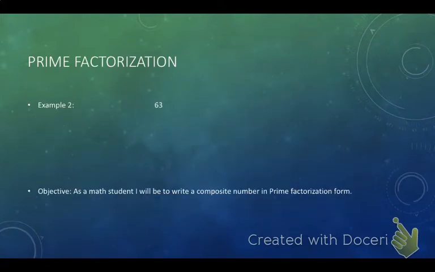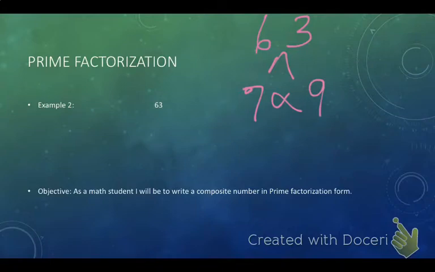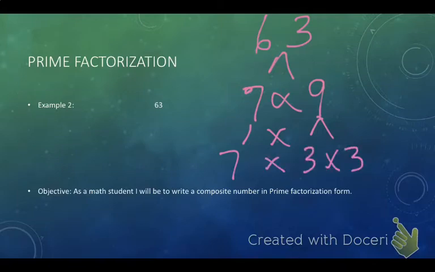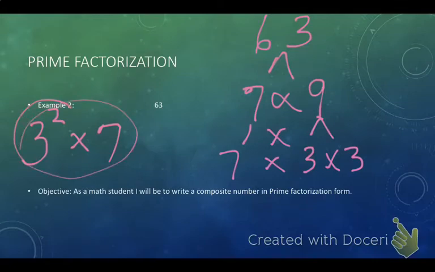Here we go, ladies and gentlemen, 63. Again, let's use 63, and you can use any combination that would equal 63. I'm going to pick 7 times 9. All right? And 7's prime, but 9 isn't. It's composite, so I break it down to 3 times 3. Again, we want to go least to greatest. My smallest number is 3, and there are 2 of them, times 7. That, ladies and gentlemen, is our answer.